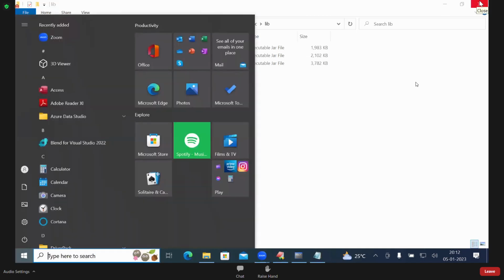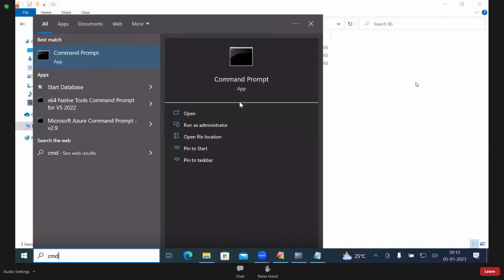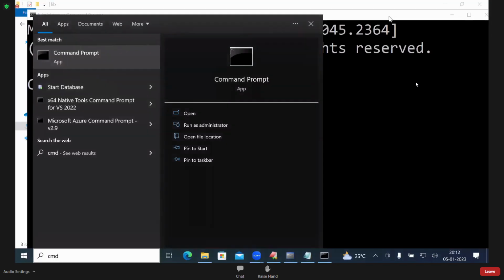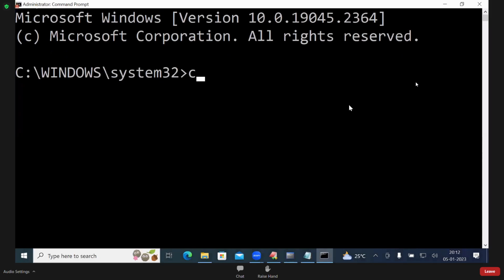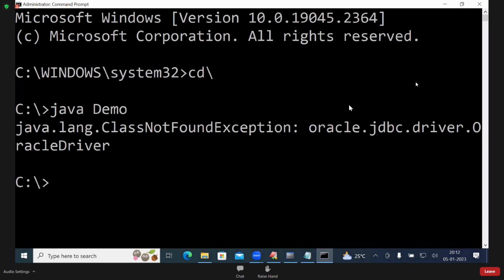See, again I'll open the command prompt. Here cd slash, again Java demo. See what is happening? Again ClassNotFoundException. See, this is a temporary classpath. Here I can directly set a permanent one also. It is possible. If I did it directly in Eclipse, these are not required.